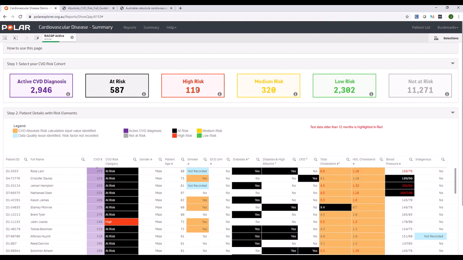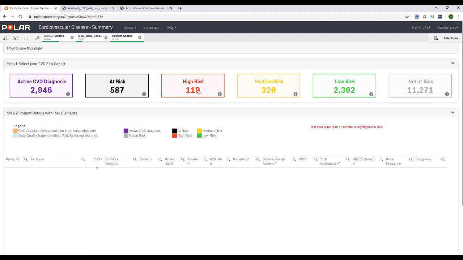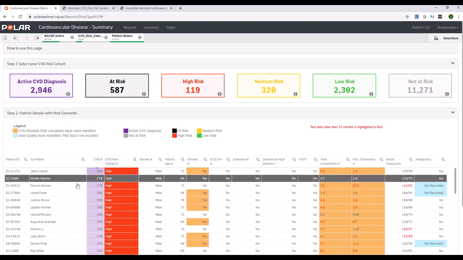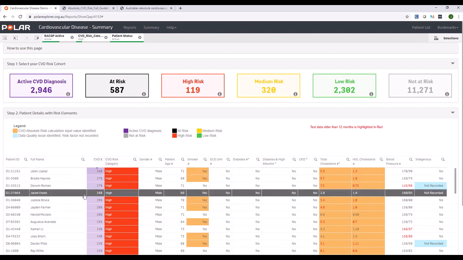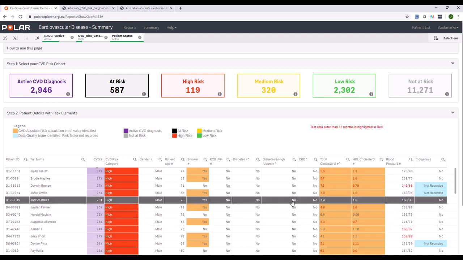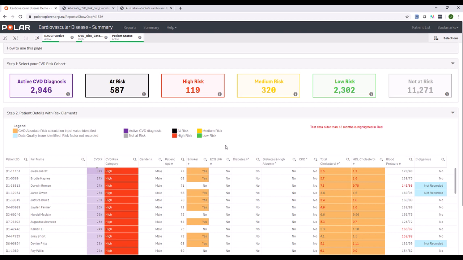If I now select this tile, a filter is applied and only 119 patients will be returned into the next part of the report, which is a comprehensive patient list of all the information that's been used to perform that calculation for the absolute risk calculator. And you can go through that in this particular table.